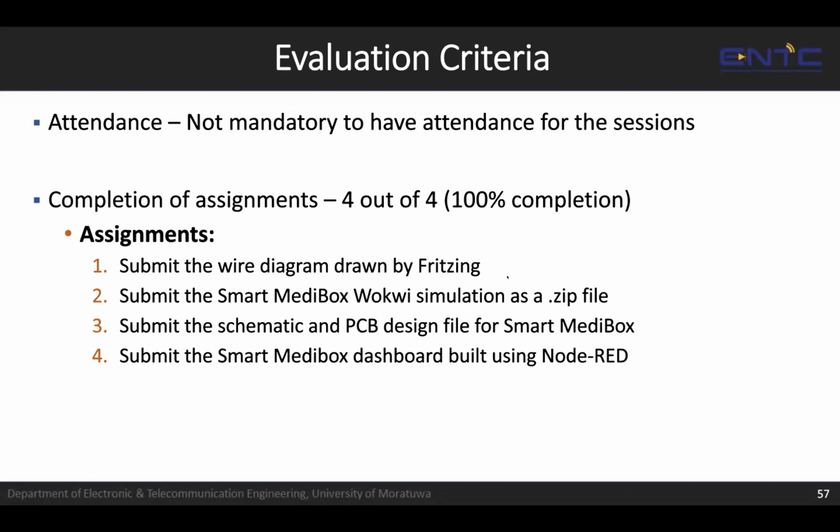The first one being the wire diagram using Fritzing. Then the firmware and the simulation of smart Medibox, then the schematic and PCB design of the Medibox, and then finally the dashboard, the cloud dashboard that you built using Node-RED.